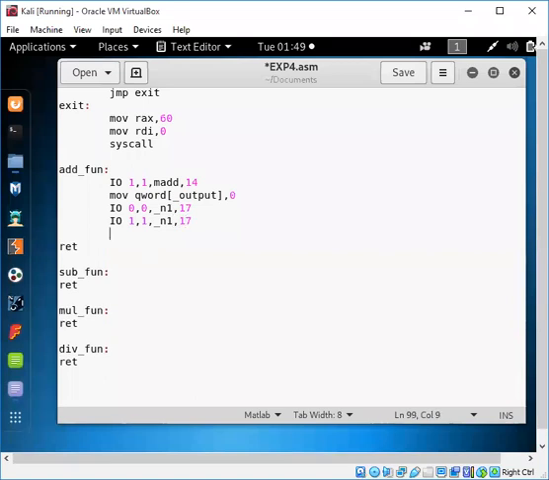Now here, as I told, while checking the input which you are going to give, we need to check whether it is a proper input or not. For that purpose we are going to provide the conversion. So for this we will require the conversion from ASCII to hex.